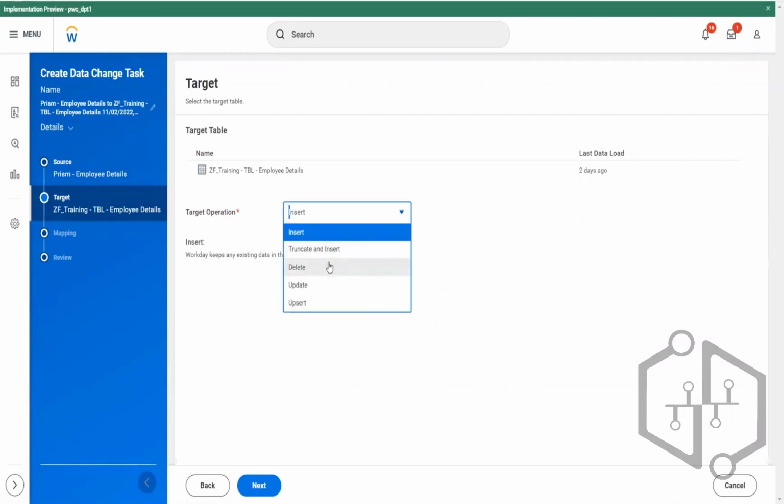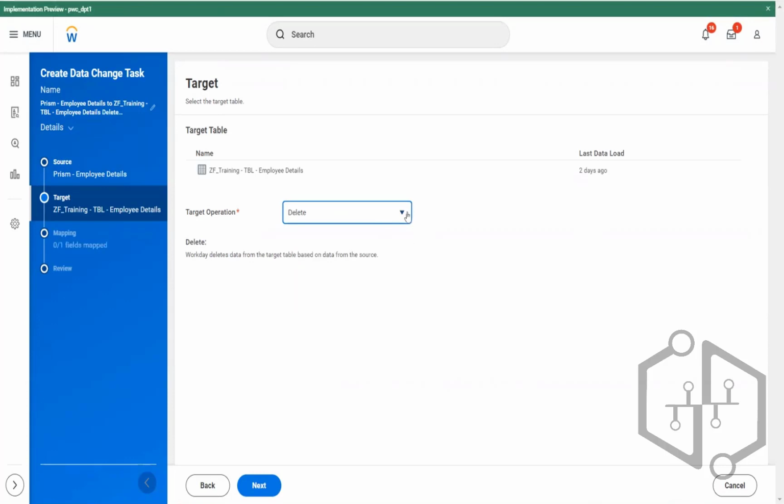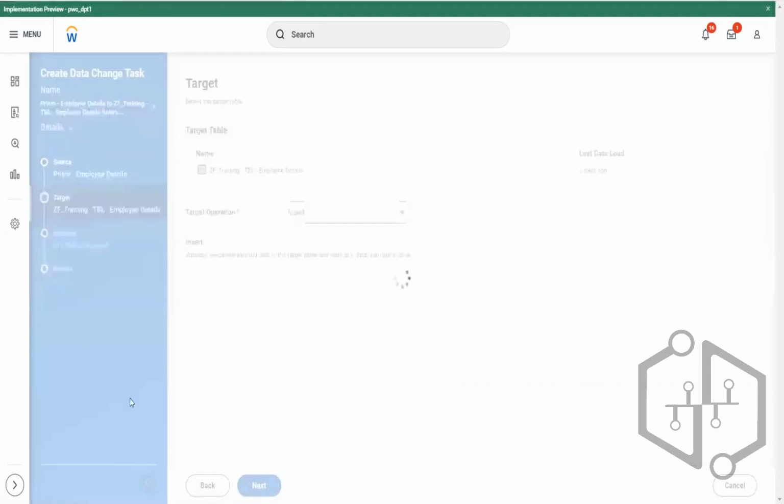There are other options as well. So as part of this data change task, I can delete data. I can truncate all existing data and then insert new data. I can only update data, which means wherever there is a match and there is a change, it will go ahead and do that. Or I can update data wherever there is a match and insert everything new. So in our case, I just want to insert new data.